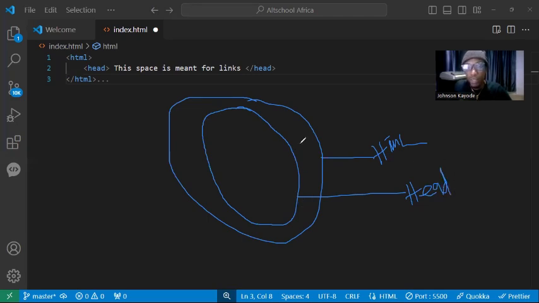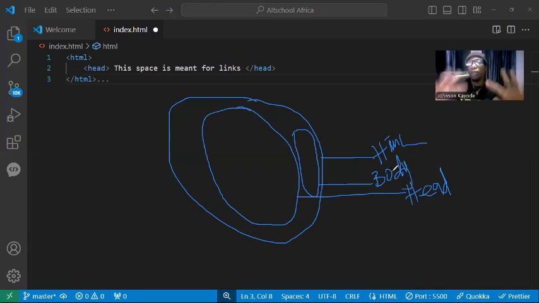But the next one we are going to have is not inside our head, but inside our HTML, which is the body. The HTML tag covers both the body and the head. So whenever you want to create an HTML file, just know that both the body and the head are within the HTML tag. Do you understand?